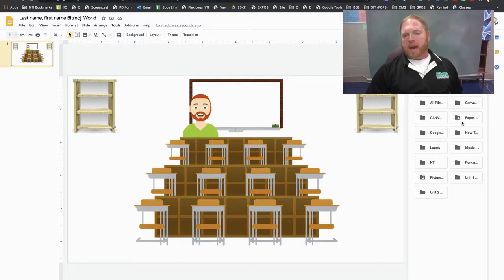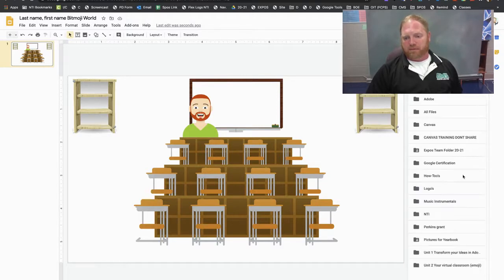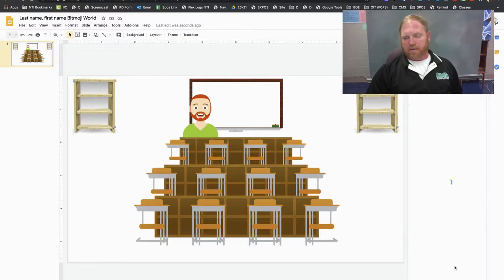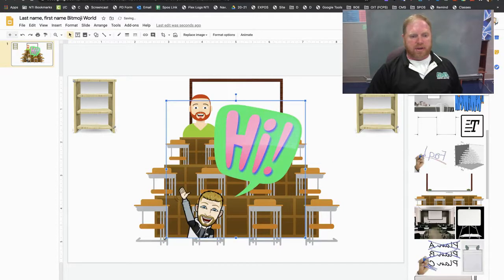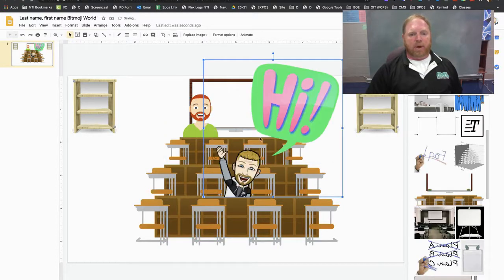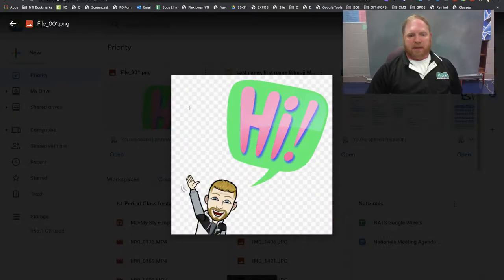Now, right now it's showing the folders themselves. If you want to click on the list, that might make it easier to read. So I'm going to go to my Bitmoji classroom, and there's the one that says hi. I've made a couple. I like this one because if you look at both of them, you'll notice it's transparent. Remember when we uploaded it, it's all transparent.